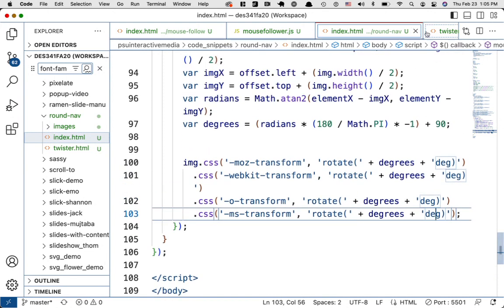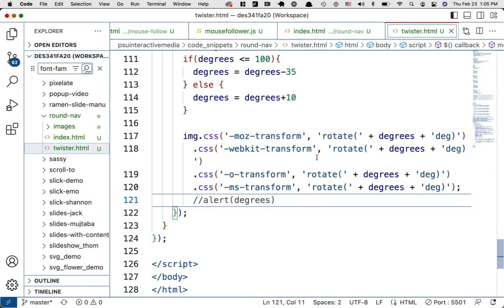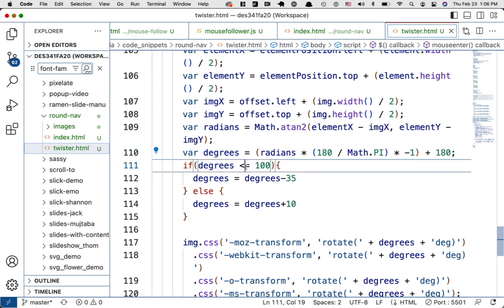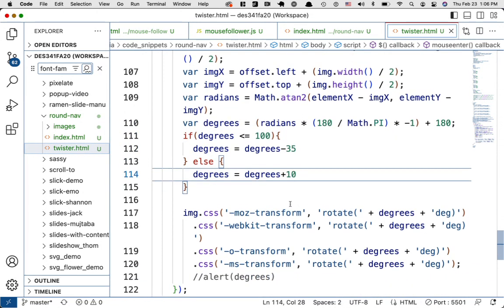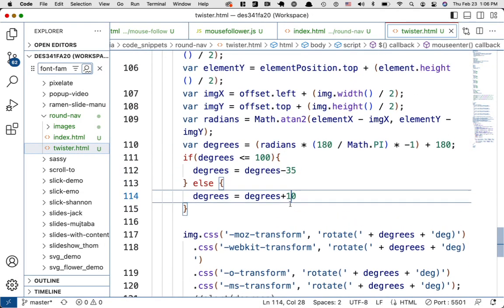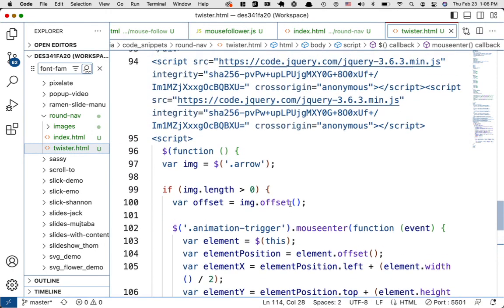And so when I did my twister, because it was pointing up, I had to change that 90 degrees to 180. And then it wasn't quite right. Like I couldn't quite get it to work. So I'm playing with, okay, if the degrees is less than 100, then subtract 35 from it. Otherwise add. I'm trying to kind of compensate. It's not going great. But that's, I think, the only thing I changed.